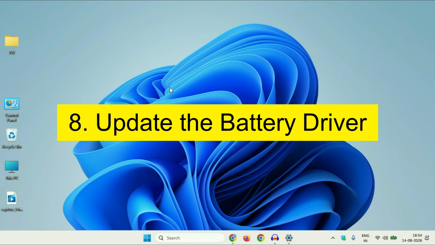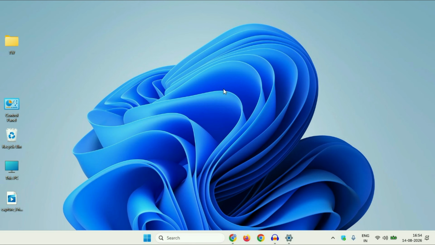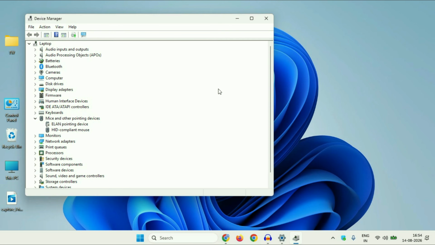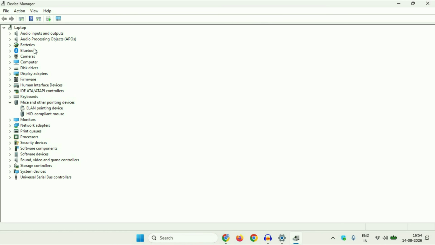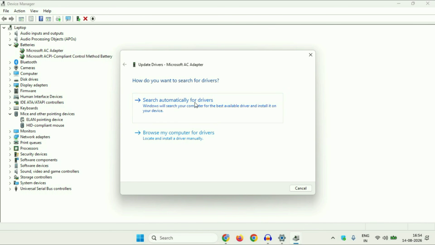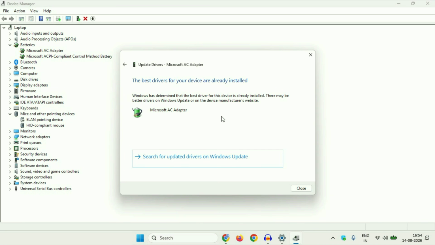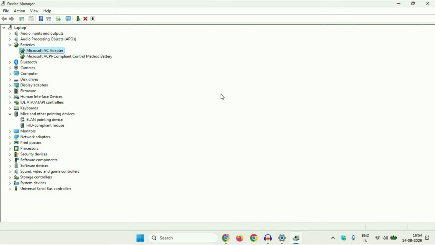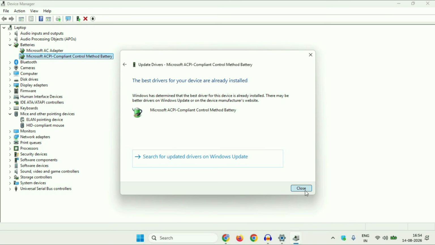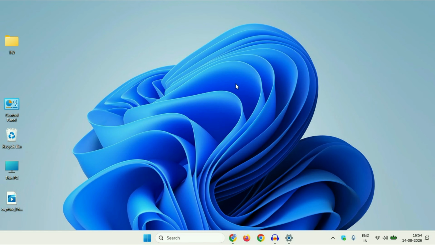Now update the battery driver. For this, you have to first open Device Manager. For this, you have to right click on this Windows icon, then click on this option Device Manager. In this Device Manager, you will see this option batteries. Expand this option. Now you have to right click on the battery driver, and then click on update driver. Then click on search automatically. So this will update your battery driver. Click on close. After that, right click on the second one, then click on update driver, then click on search automatically. That's it. Click on close, close this window and then restart your laptop.